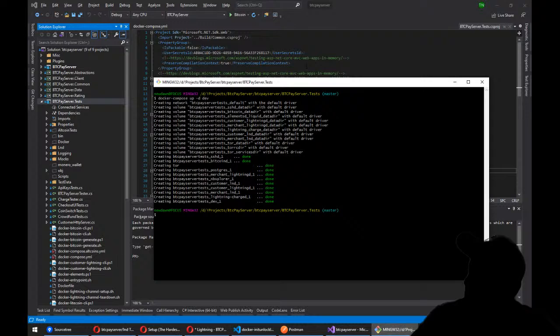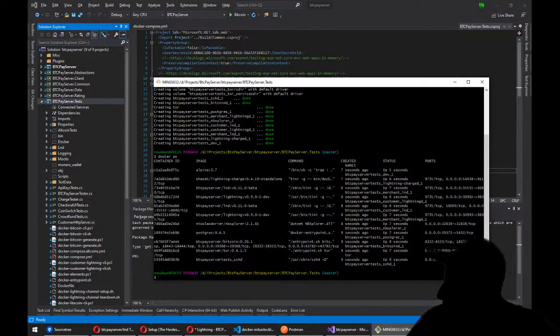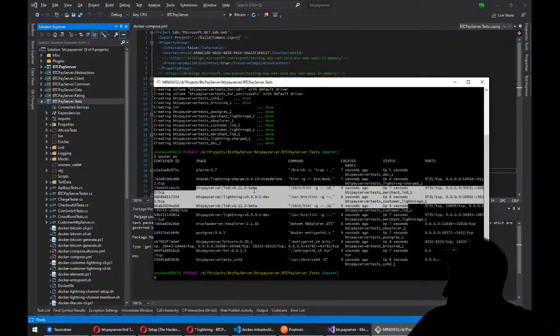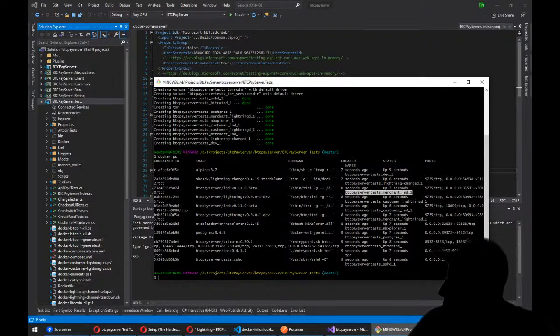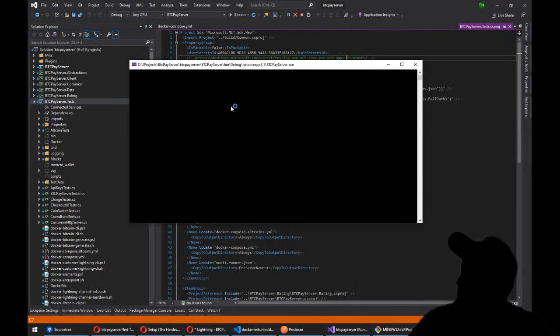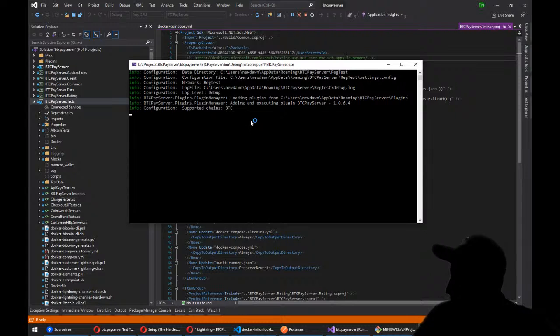Bringing up development environment. Verifying that everything is up and running. We have the old LNDs, two of them. One is for merchant, one is for customer. For merchant, it's on port 35531. Customer is 35532. And yeah, if we now start BTCPay Server, we should get a fresh instance.